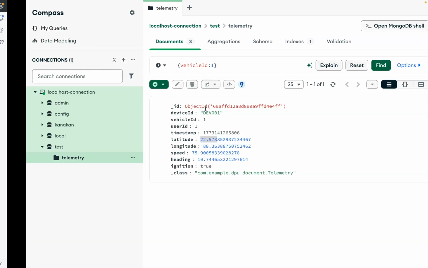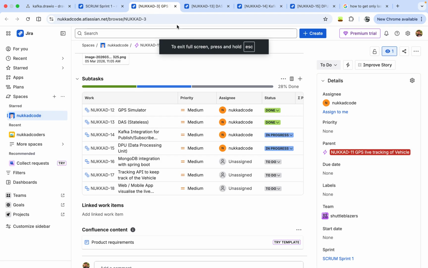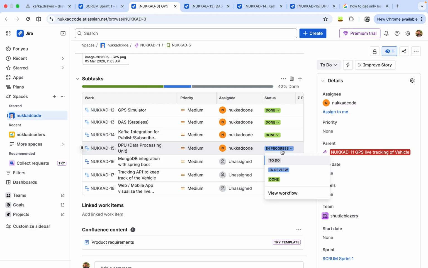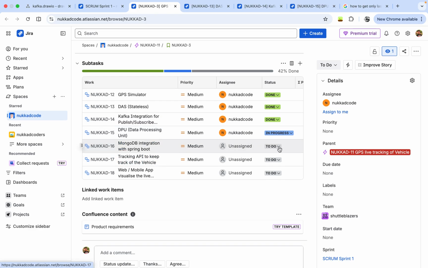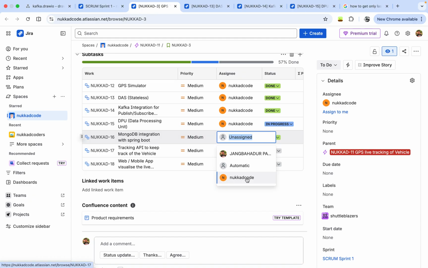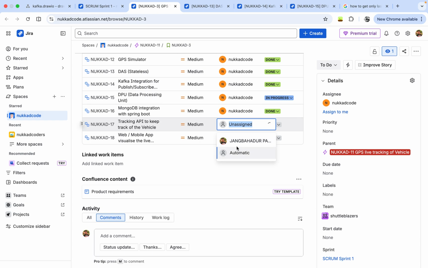Now let me go to the Jira portal. There we can update it, right? So here on the Jira, what we have done, we have completed this one, right? DPU, it is in progress, which is great. MongoDB, this integration we have completed, right? So let me move it into done. Yeah, assign, let me assign this to this person. Yeah, tracking API to keep the record. Just right now we just did it, right?